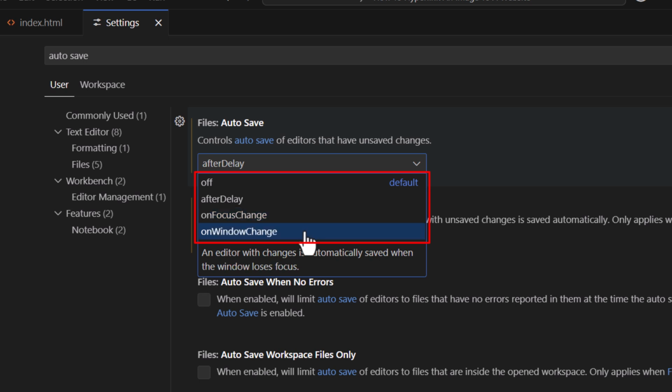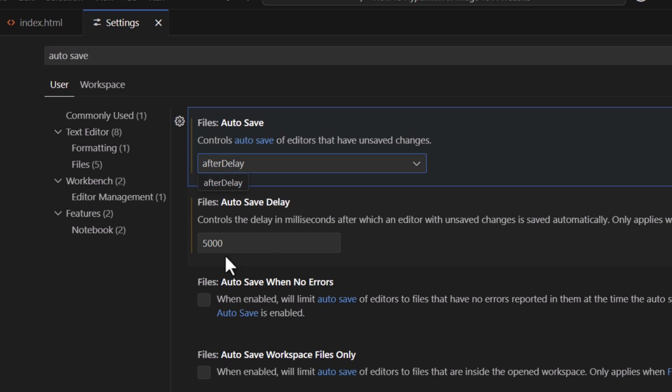Or you could change it to on window change. If you're on VS Code and you decide to go to your browser, it will automatically save your VS Code files when you go to your browser. But I'm going to leave mine on after delay, and my delay is 5 seconds. That is how to change the autosave preferences in VS Code.